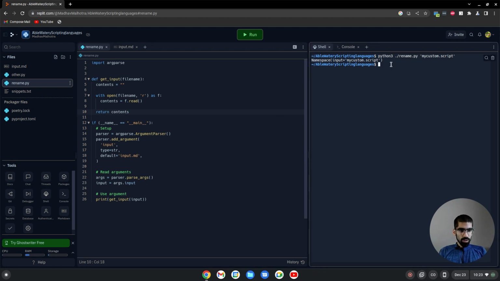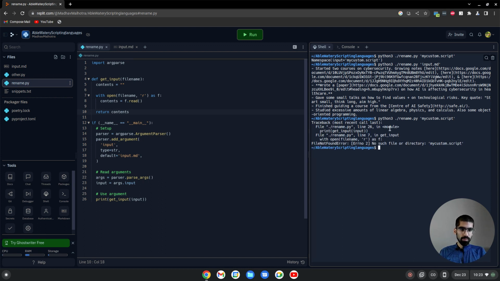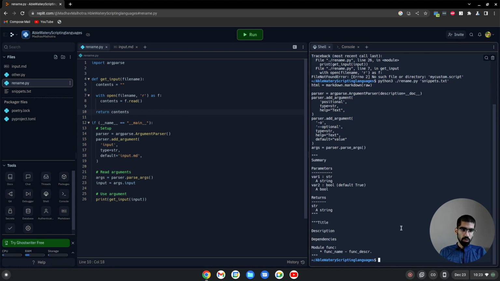So now let's show this functionality. If we put in input.md as our value, we're going to get what we expect as usual. It read this file. If we pass in a file that doesn't exist, we're going to get an error. So my custom.script, that doesn't exist. We got an error. If we pass in some other file we wanted to read, like snippets.txt, you can see it does exist here. You see we got some output.